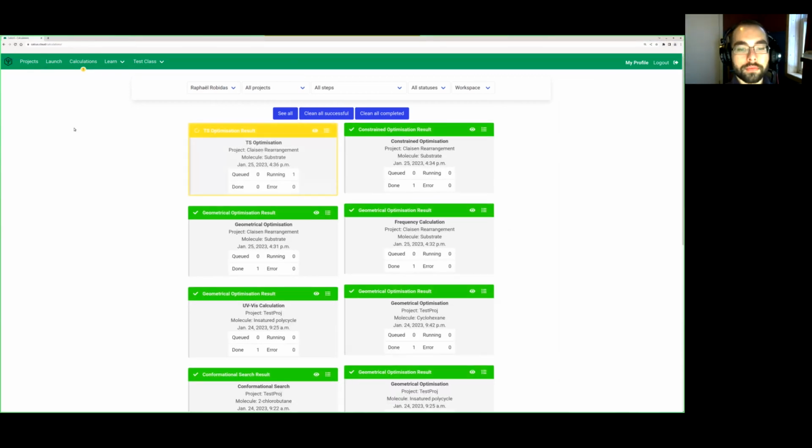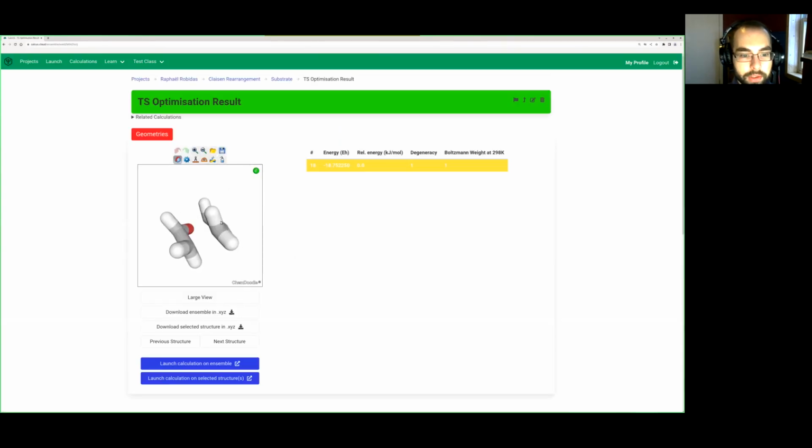And so, of course, it's a couple more seconds, but it's still really fast. So it doesn't really matter in a kind of education context. Still really fast to get results. All right. So let's see if we got the right structure. All right, we can see both bonds are kind of half formed or half broken, if you want to see it that way. So this is great. This looks like the right transition state.